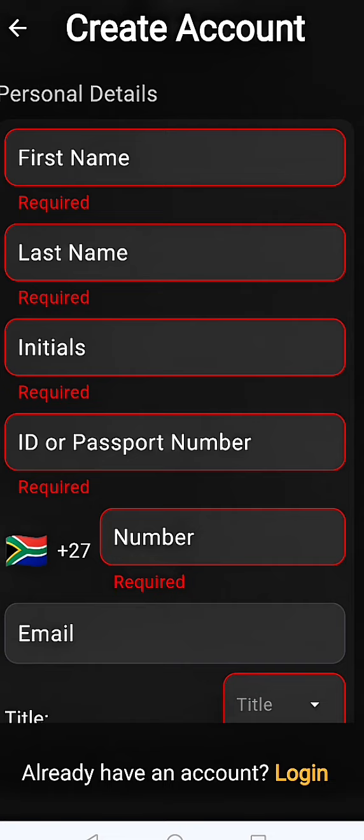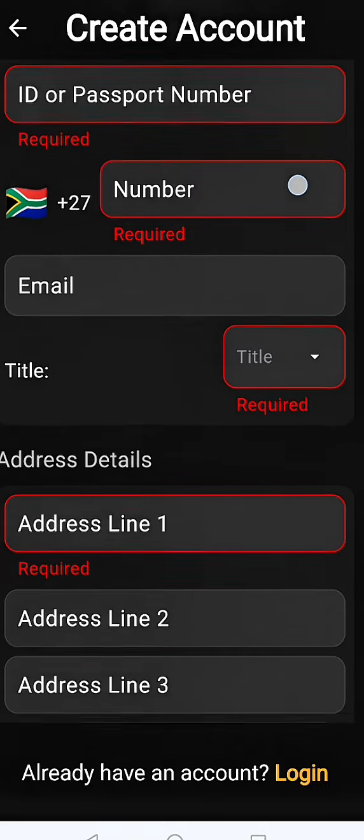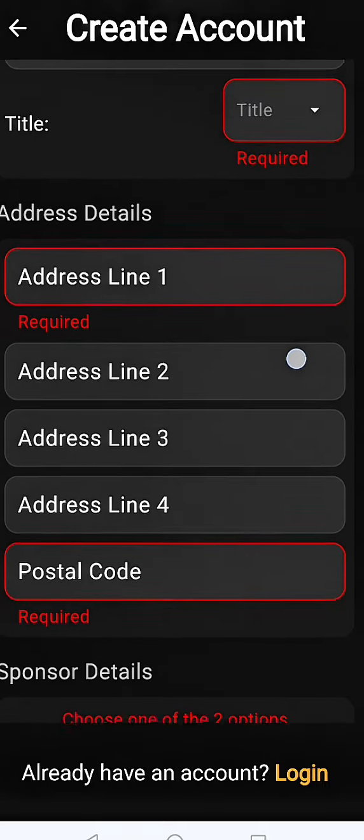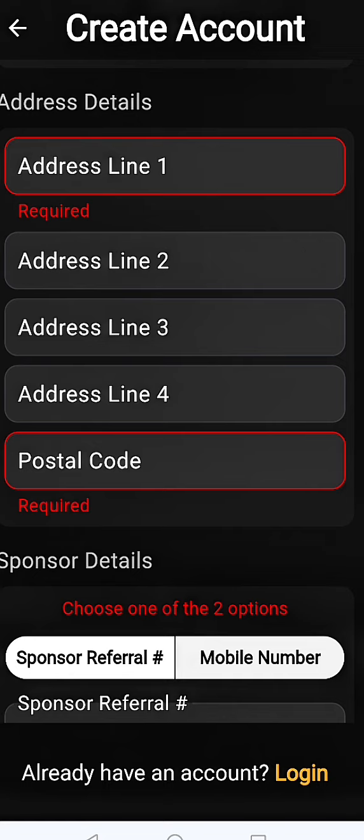The reason for your ID or passport number is for the bank transactions. We are creating a bank e-wallet for you. Once you've done the top part, you take a screenshot. Then you go down to the address. Fill in most of the lines to ensure that your complete address is available.